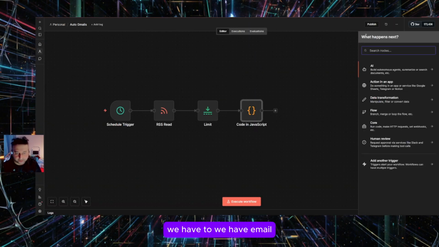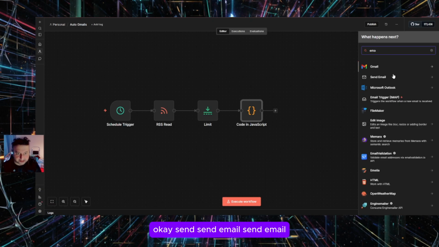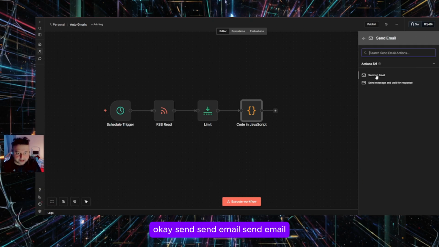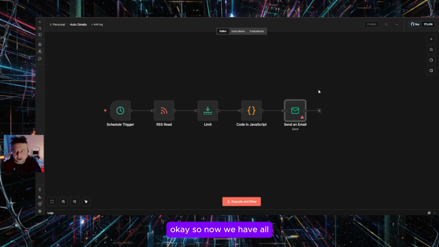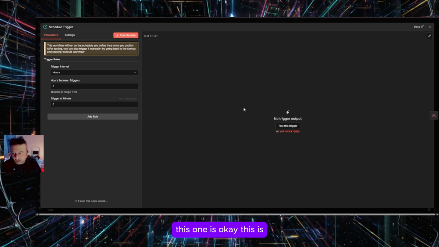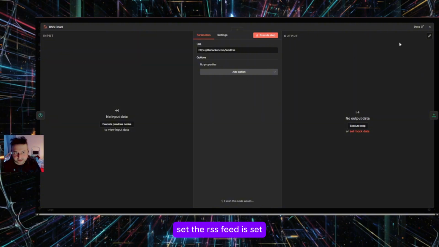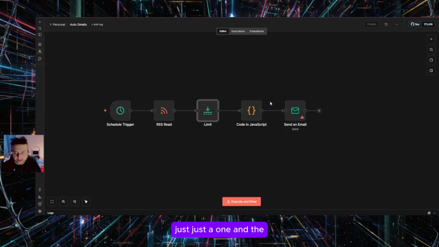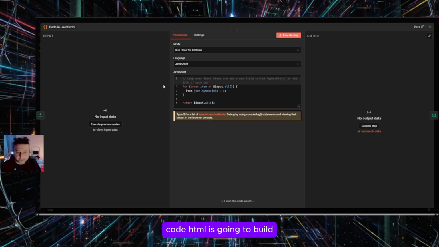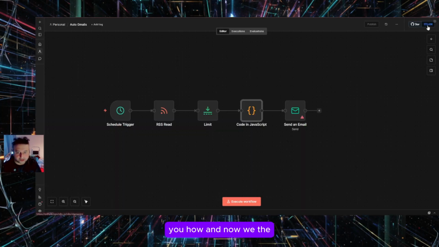Now we have email. Okay, send email. Okay, so now we have all this set up. We now have to go and change everything. So this one is okay, this is set. The RSS feed is set. Then limiter is also set, just one, and the code HTML is going to build itself. Okay, so I will show you how.